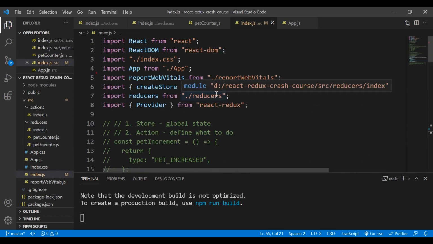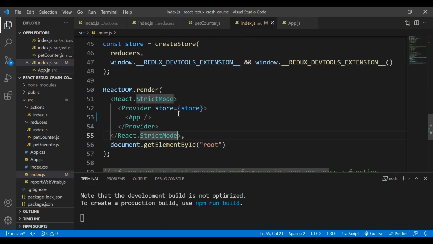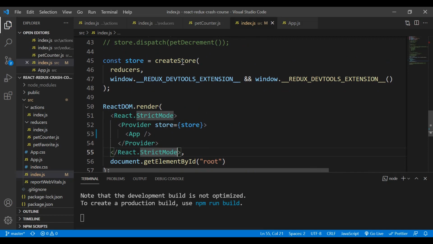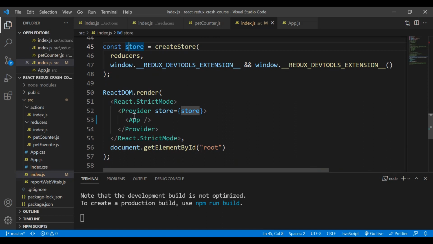So we just import it down here, and when I scroll down you can see that we also create a store which includes the reducer as well as the Redux DevTools extension. Once we have that, we just wrap it around the component. Right now I only have one component, which is the App component. If you have more, you can also add them down here as well.